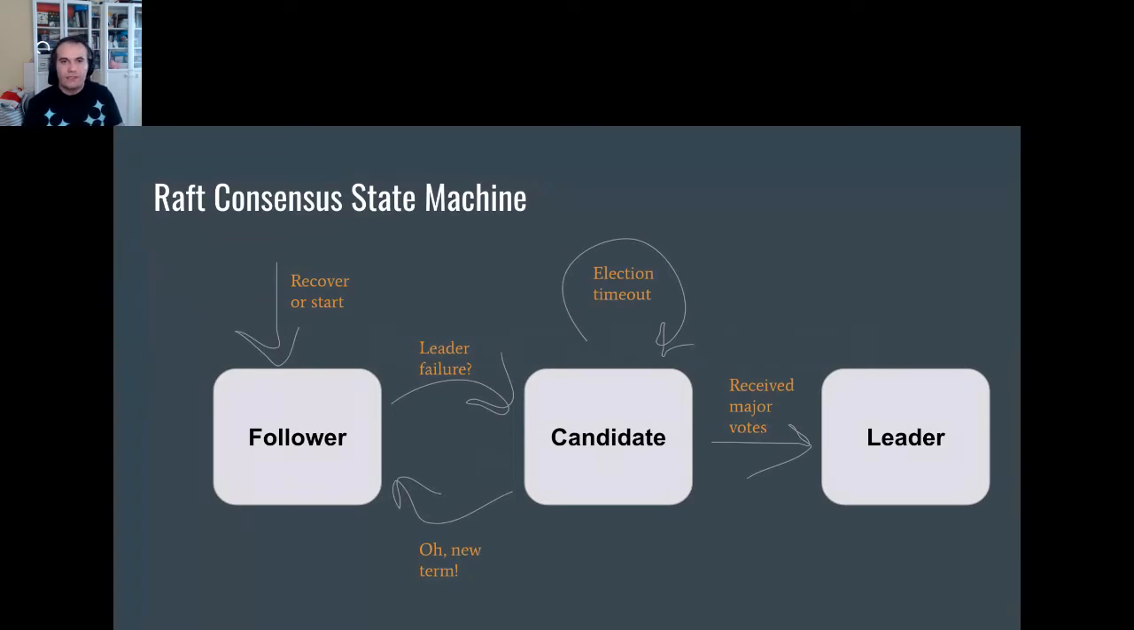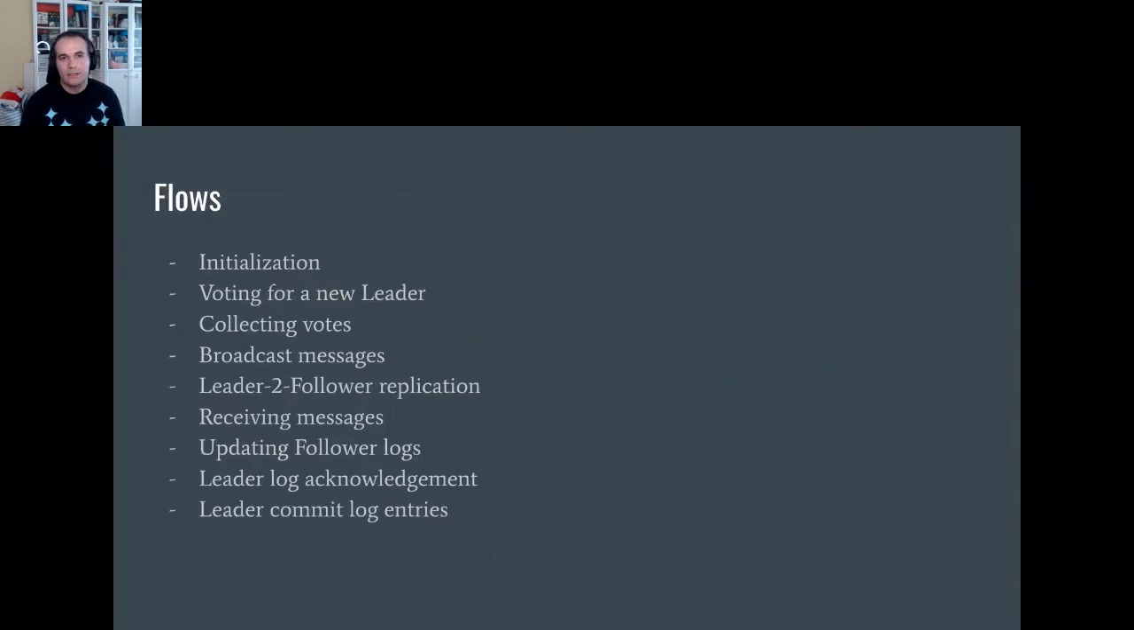Just to rephrase this big picture, you start as a follower. If there is a leader failure, you try to become a candidate, but if you see that there is a new term, then you go back to the follower state. If there is an election timeout, again, you will retry as a candidate. But if you get a majority of the votes, then you will become a leader. Let's have a look at what we can do about this in the code base.